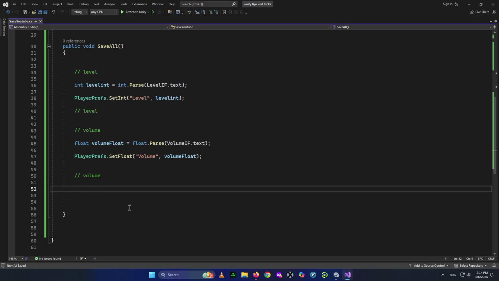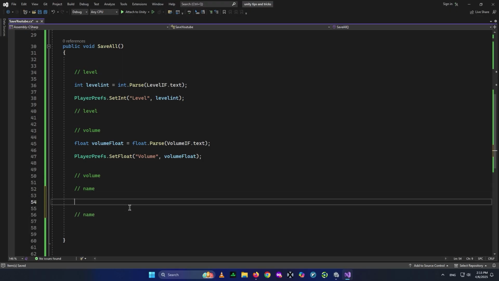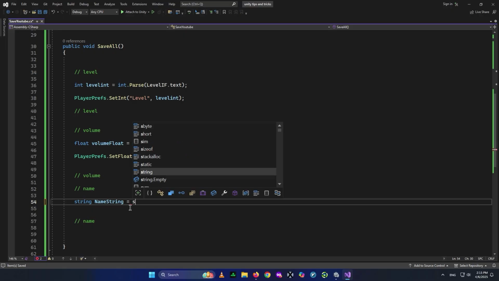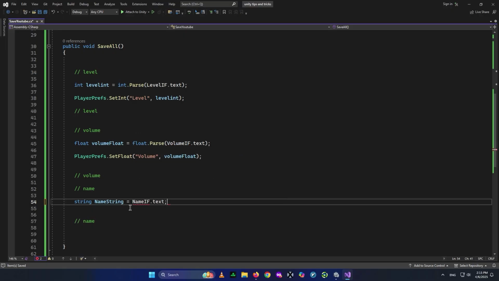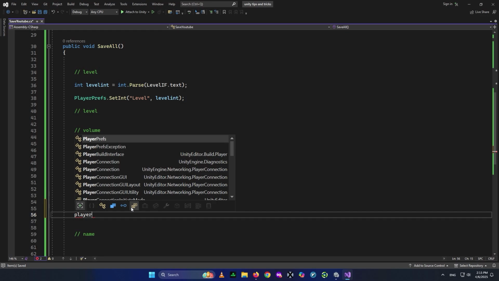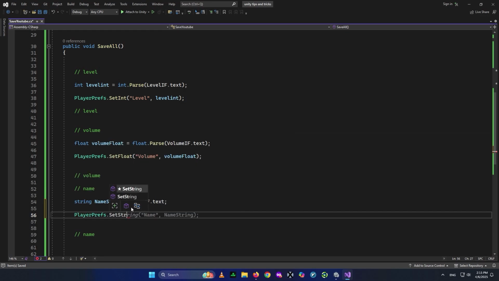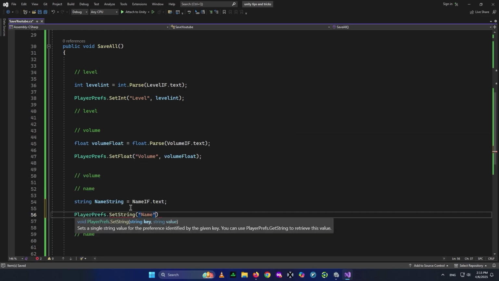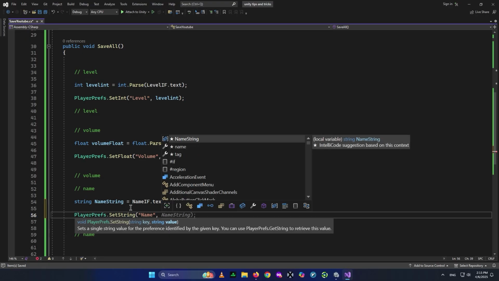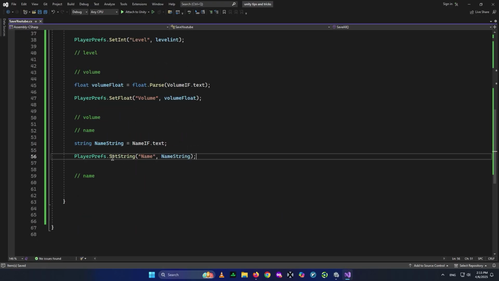Let's go ahead and create the name. Inside here, I'm gonna create a function for the name. Again, I'm gonna create a temporary string. I'm gonna call it name string, which is equal to, this time we don't have to convert it because it is exactly a string and we need a string. So we're just gonna say name input field dot text. To save it, we say PlayerPrefs.SetString. For the key, I'm just gonna give it name, and for the value, we give it the name string. And that's exactly how you save your name and load it again in the next scene.